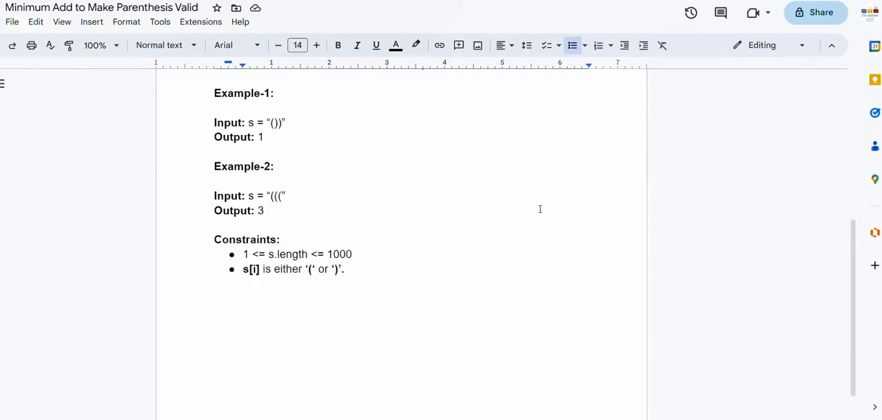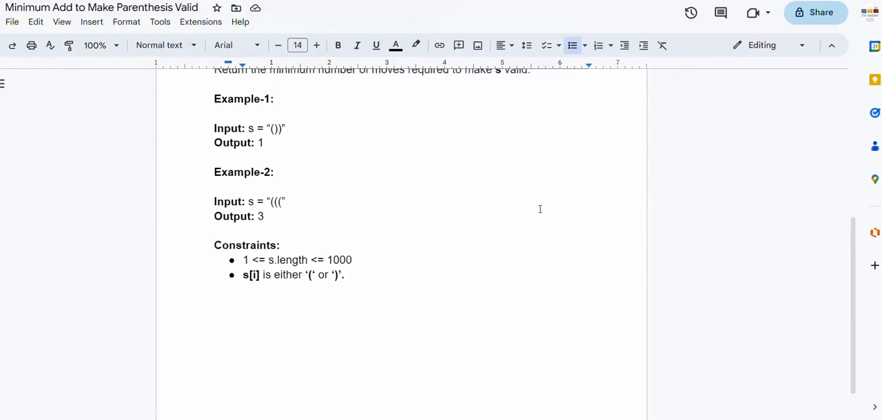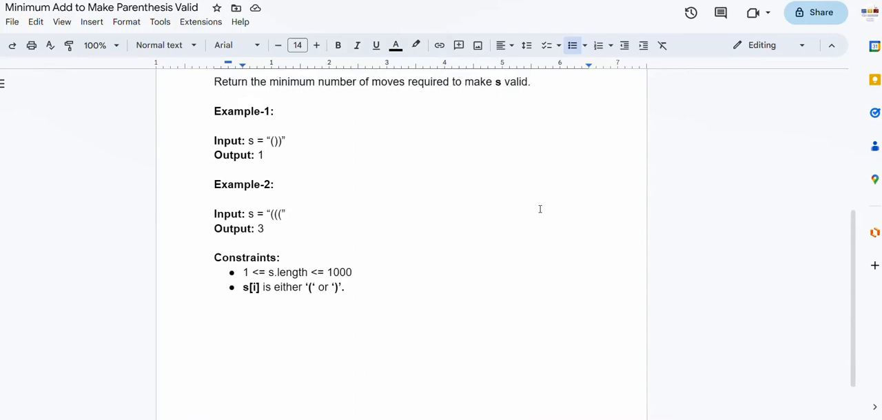Let's see the constraints of the problem. The length of the string S may go up to 1000. That means the largest string that we can have can be of length 1000, and any character in the string is either a closing parenthesis or an opening parenthesis.